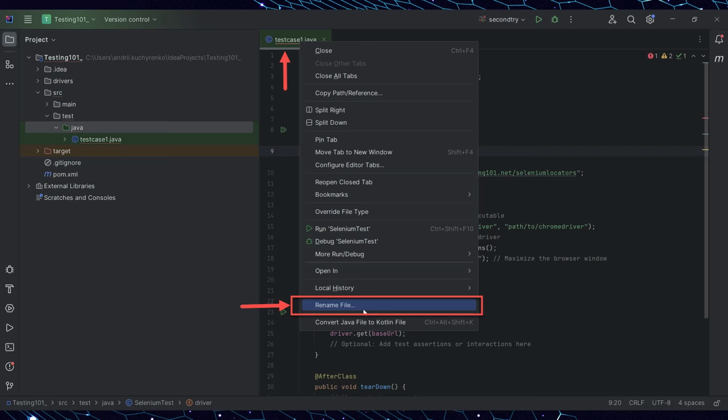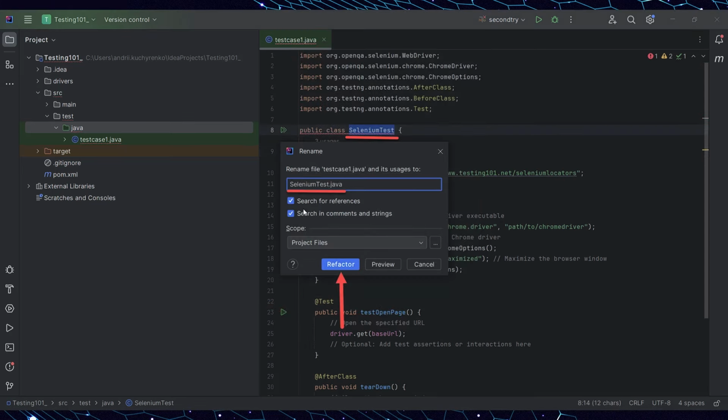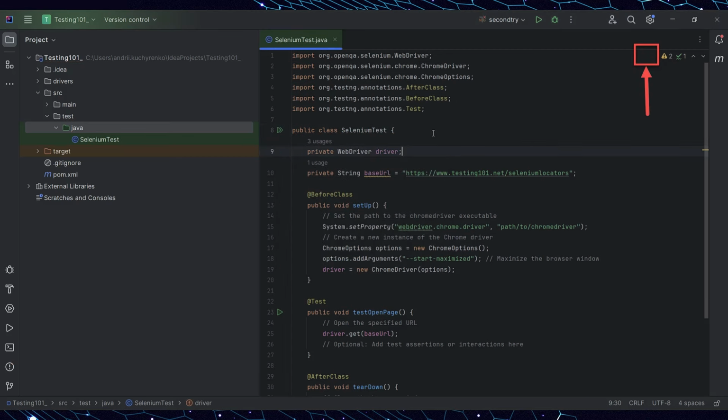The Rename window will be displayed. Input the same name as the public class of the test script generated by ChatGPT, which is Selenium test, and click on the Refactor button at the bottom of the Rename window. The error counter and red highlighting of the Java file and public class will disappear, indicating that the error was fixed.